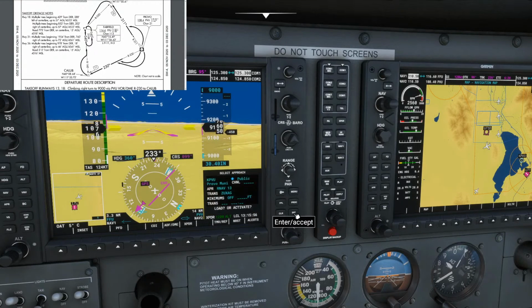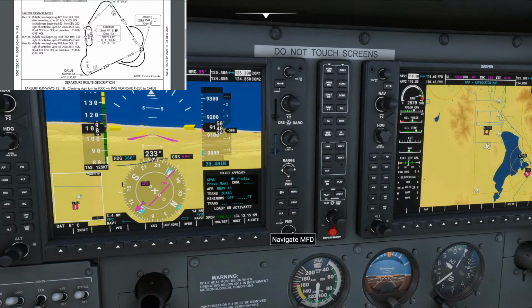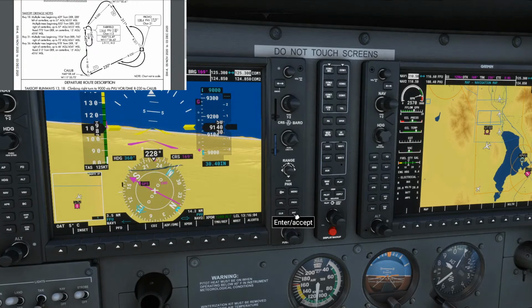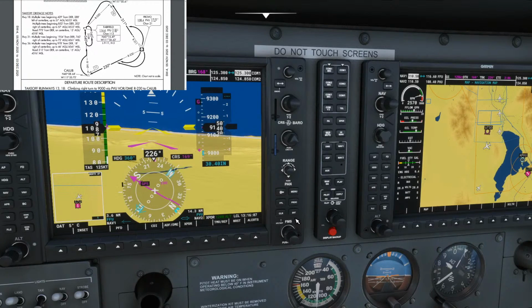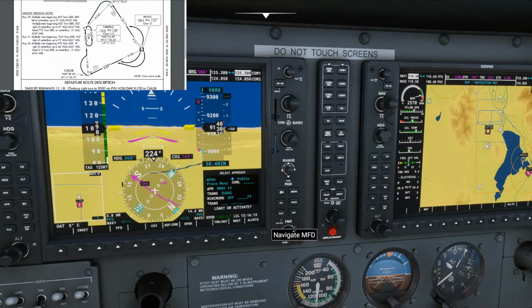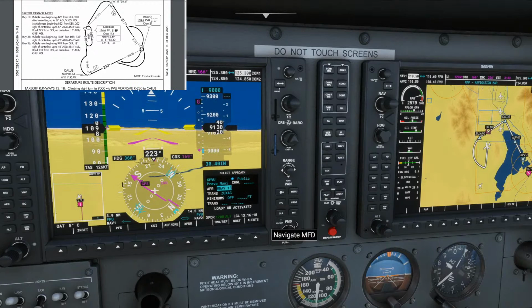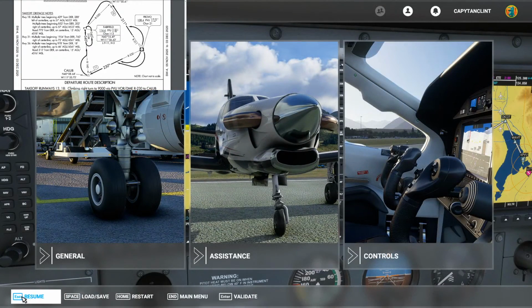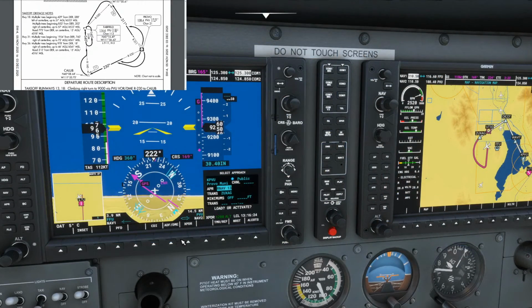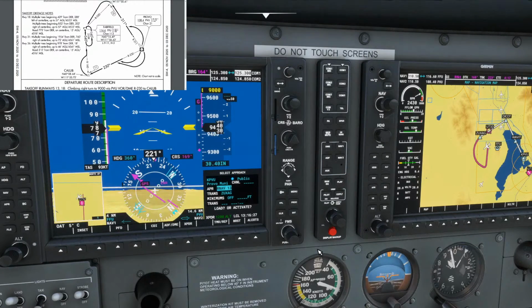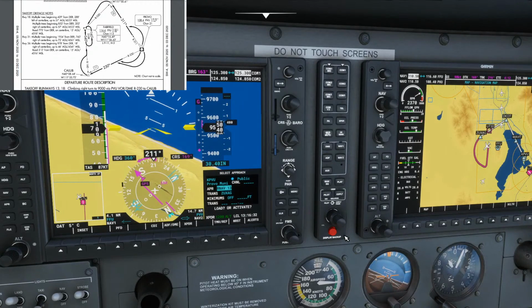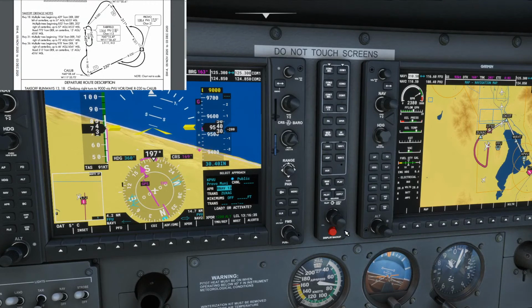Procedure. Approach. RNAV. Load. There we go. Now it's loaded. Ooh, I must be overloading Flight Simulator. But it's not doing what I want it to, so... Oh my goodness, now it's making us go drastically up. These are the types of things with Flight Simulator that make me rather frustrated.